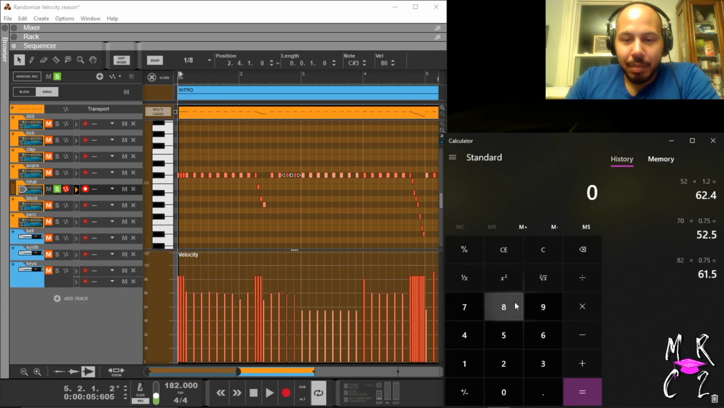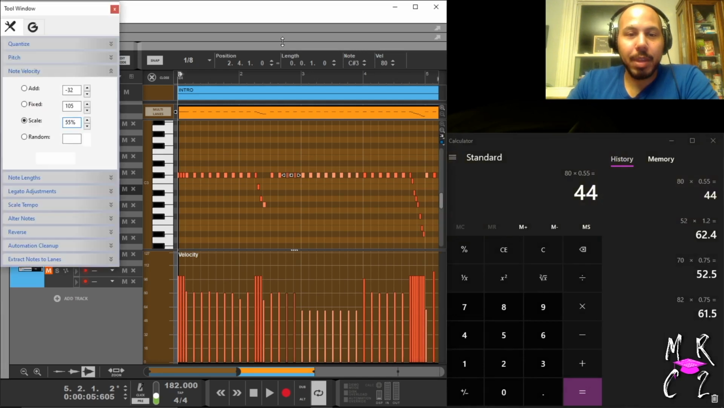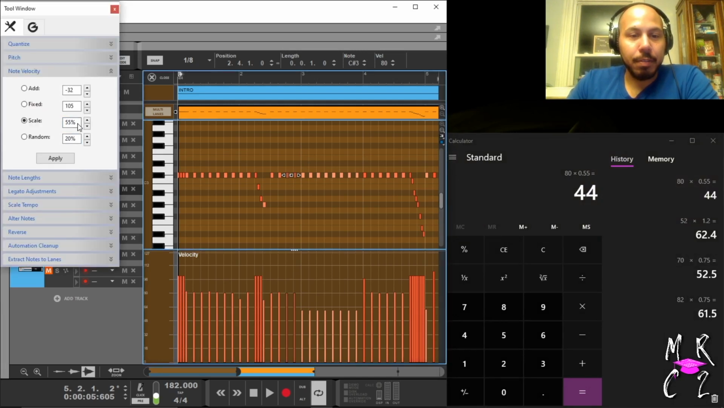So again, that was 80. Instead of multiplying it by 55, I'm going to multiply it by 0.55. And when I hit equal, I get 44. So that means if I apply a scale factor of 55% to these notes that have a velocity of 80, I'm going to end up with a velocity of 44. Look, I'm smarter than I look, okay? So there you go.